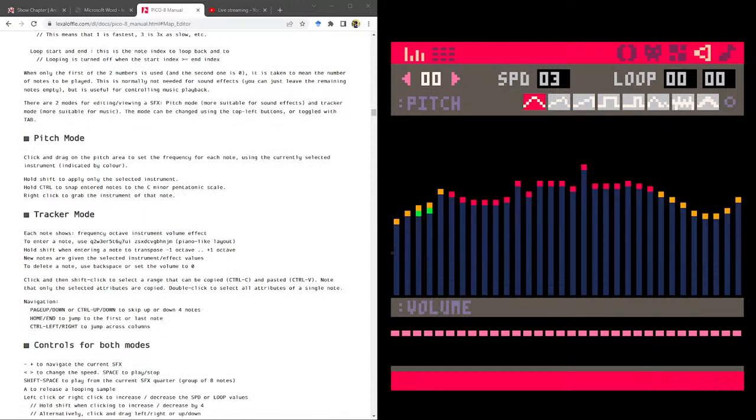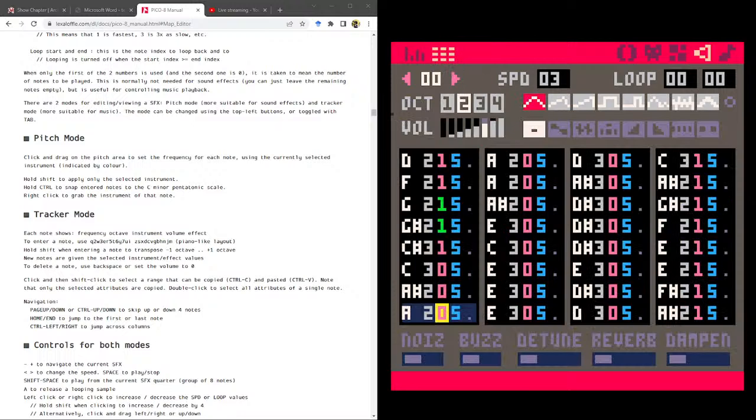Okay. Tracker mode. Each note shows frequency, octave, instrument, volume, effect, and something else. To enter a note, use Q2 or ZS. I see. Okay. Hold shift when entering a note to transpose -1 octave up to +1 octave.